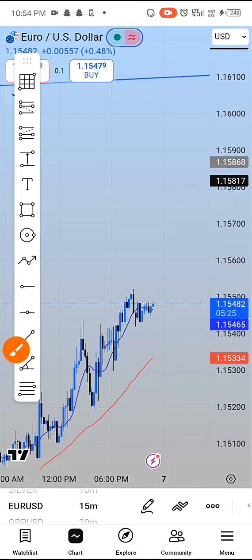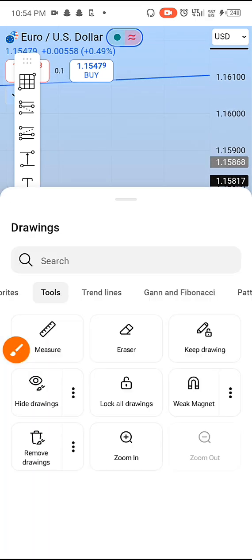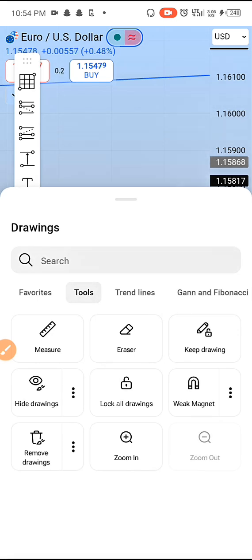So once you tap on the pencil icon, you're going to see tools, favorites, trend lines, candles, Fibonacci. These are different sections of the tools that you can explore. Now, this measure tool is used to measure. You can explore whatever you want here until you find them useful for yourself.